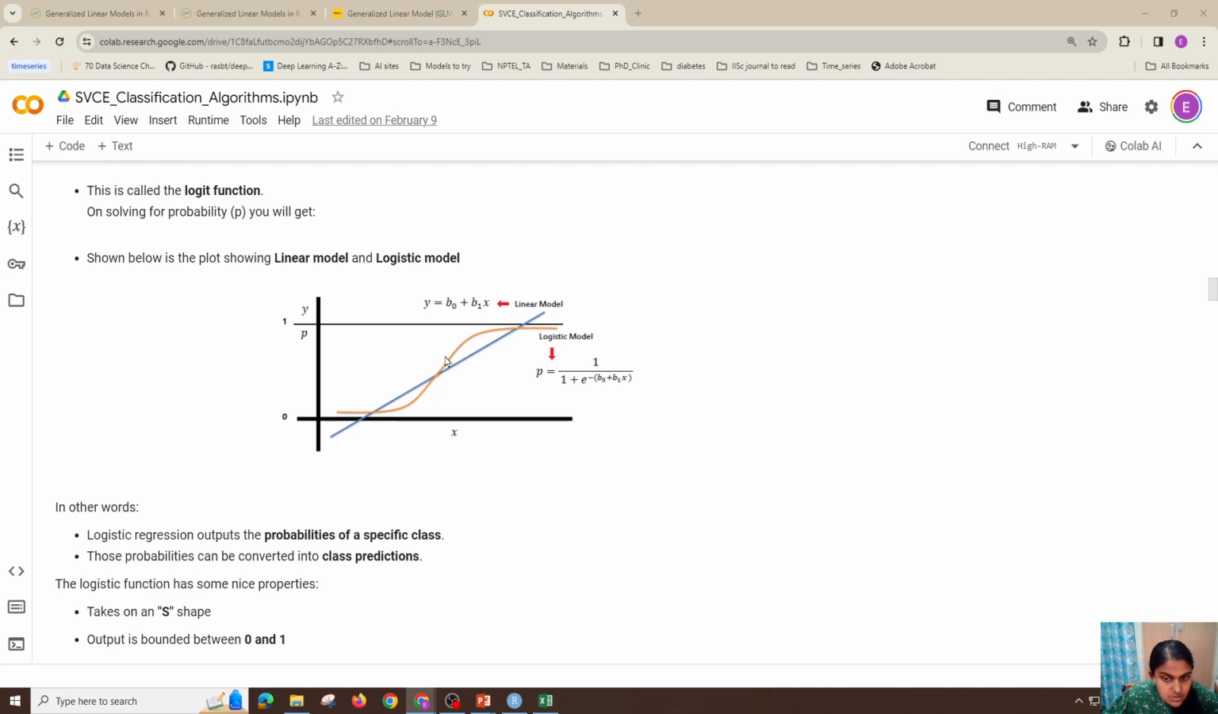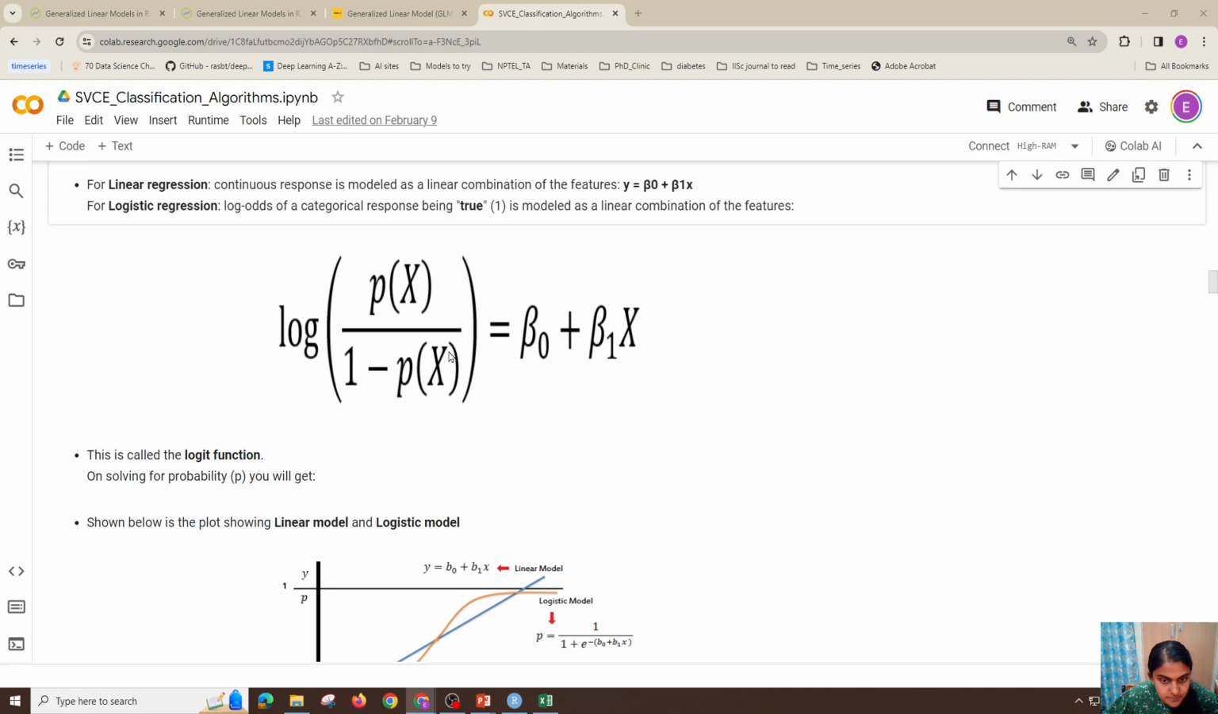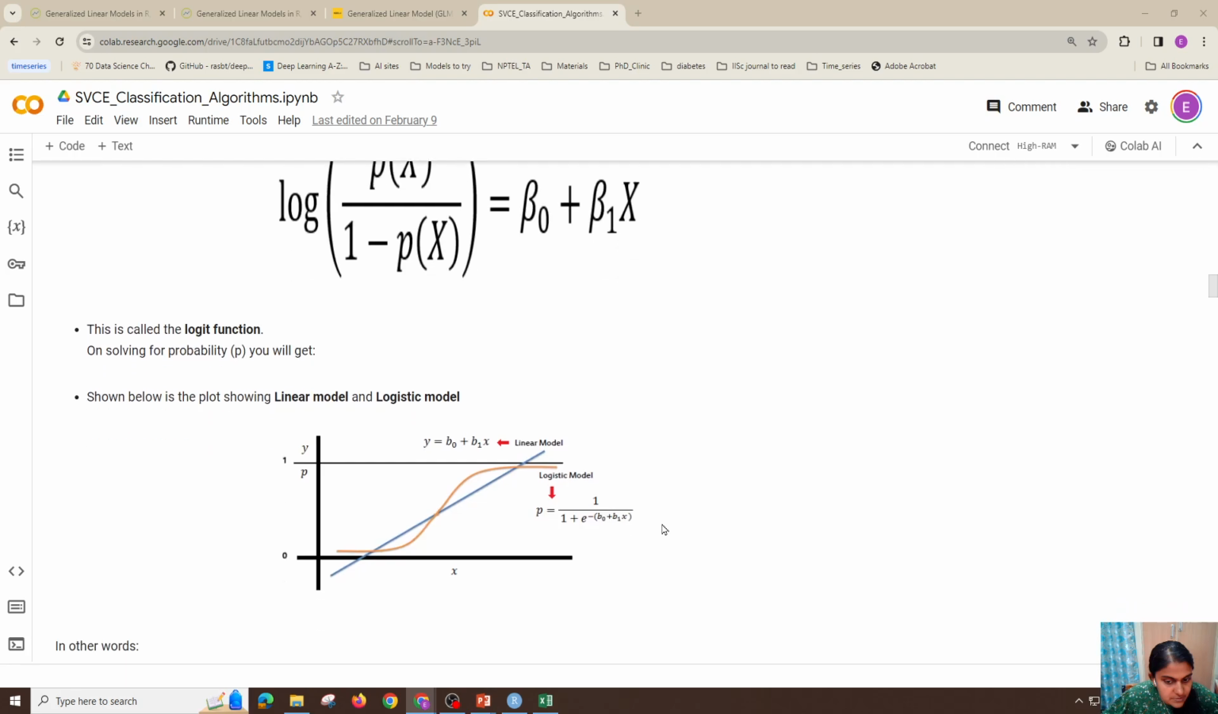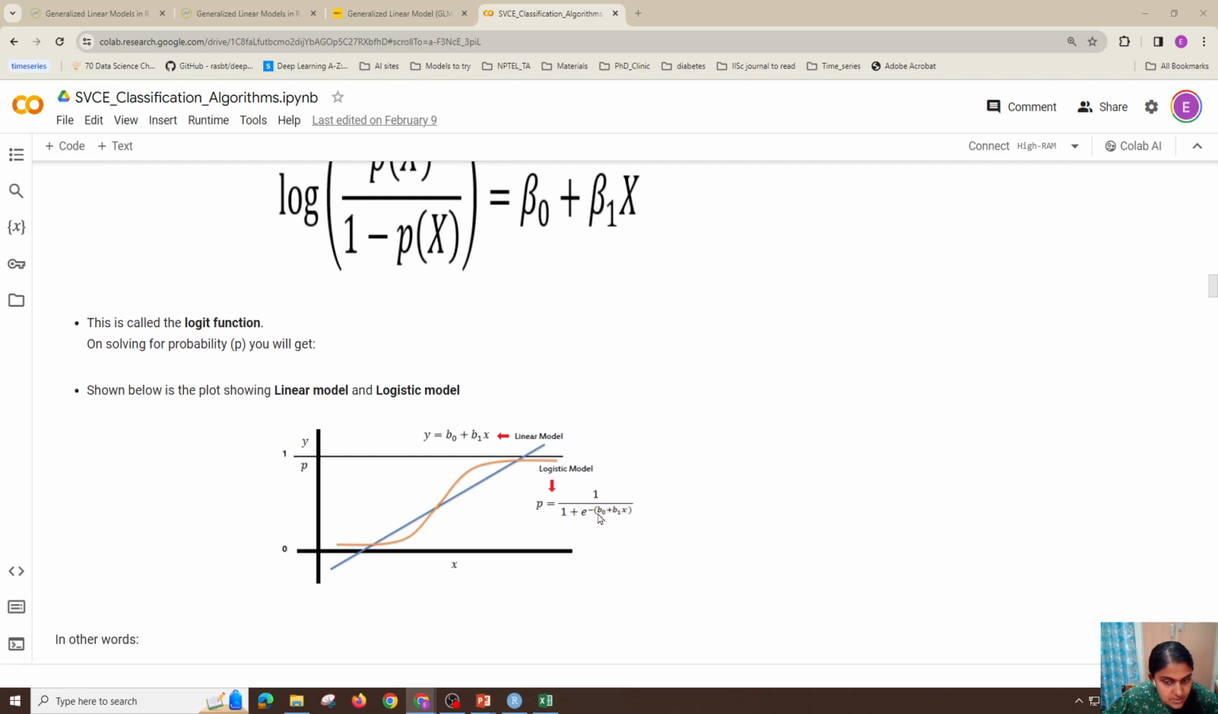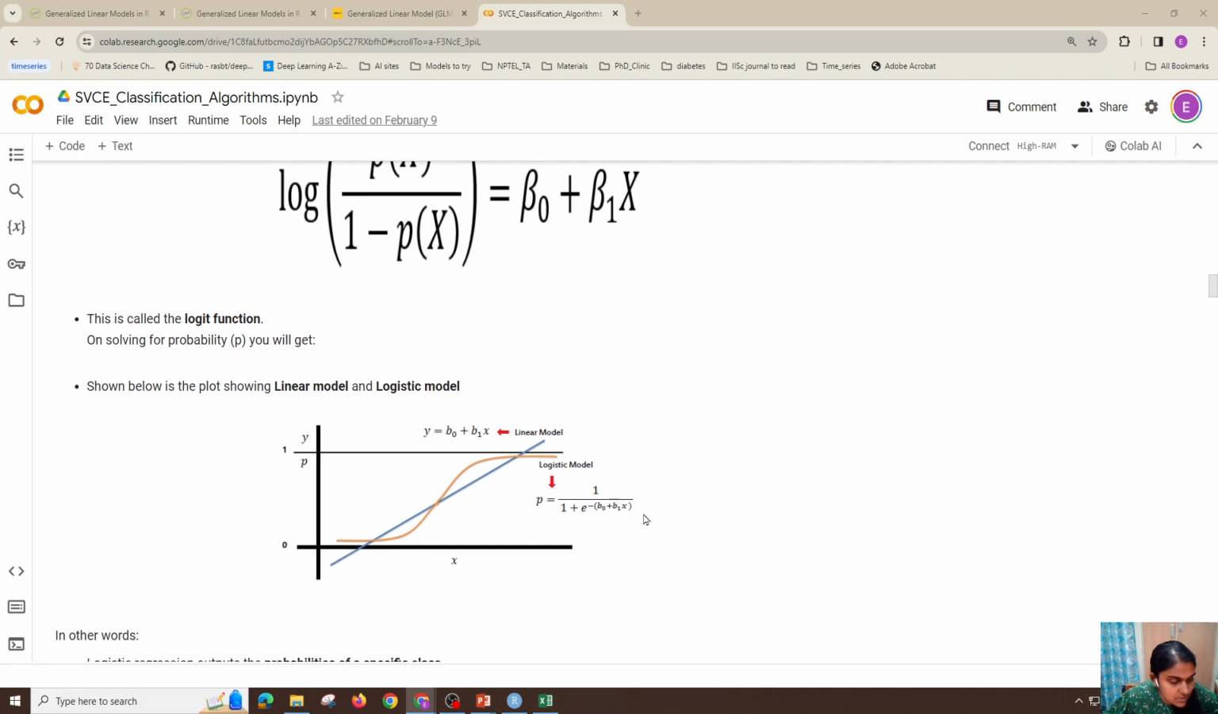Now in the logistic model, your line would be defined by p equal to, so just if you see this one, if you reverse it, if you bring this particular log to the other side, it will become e raised to minus beta naught plus beta 1 x, right? So p of x by 1 minus p of x will be e raised to minus beta naught plus beta 1 x, and solving this particular equation for p of x will give you 1 by 1 minus e raised to minus beta naught plus beta 1 x.